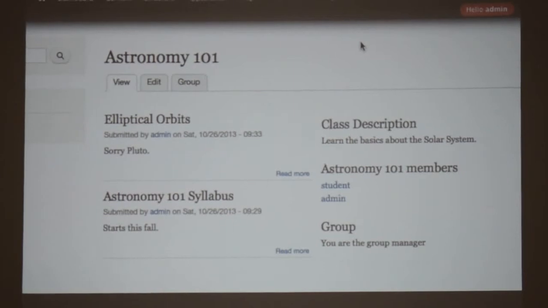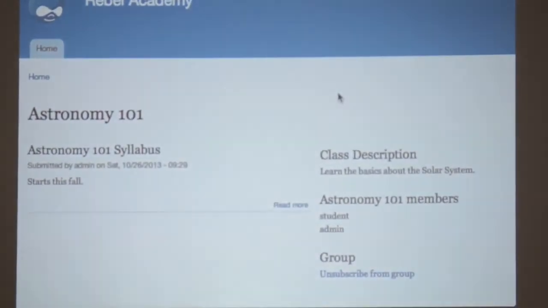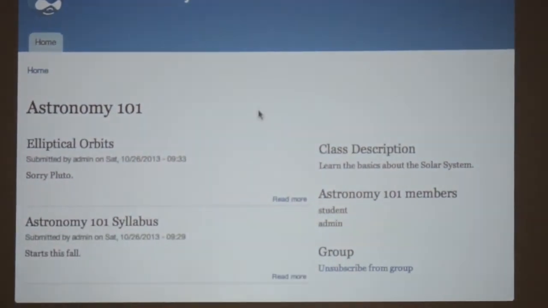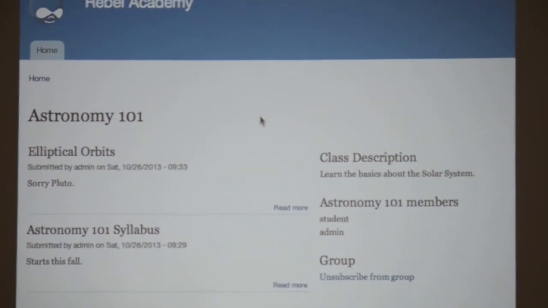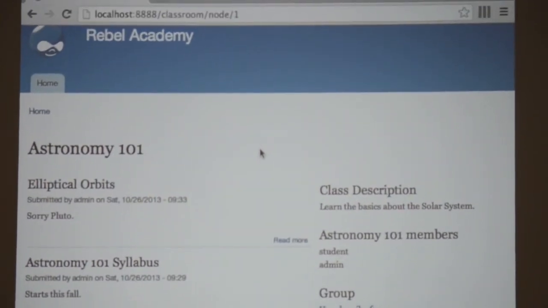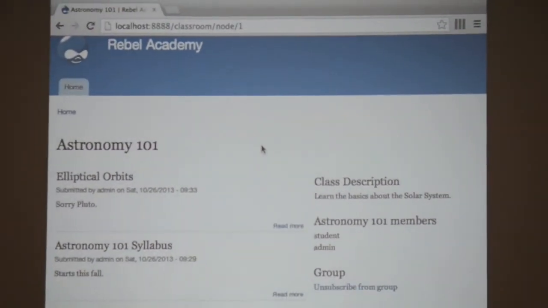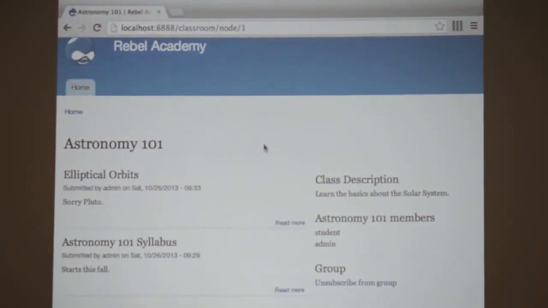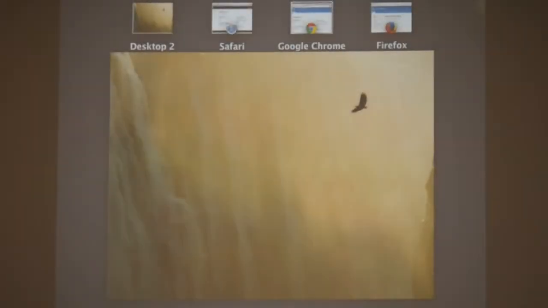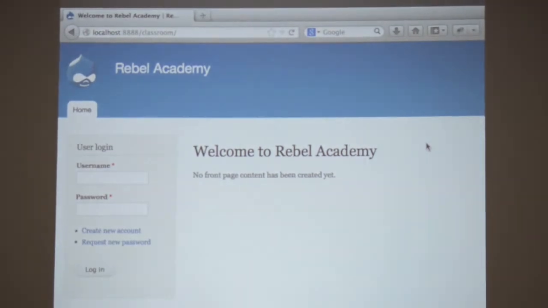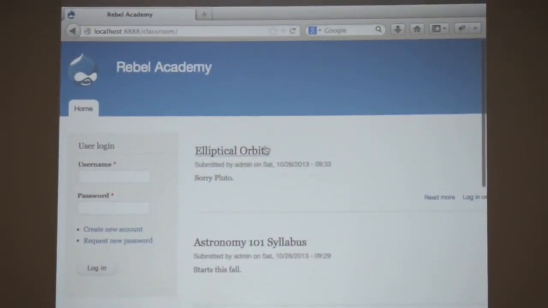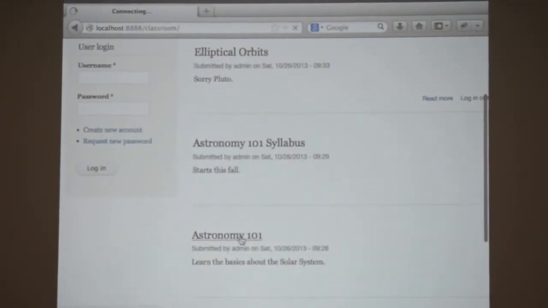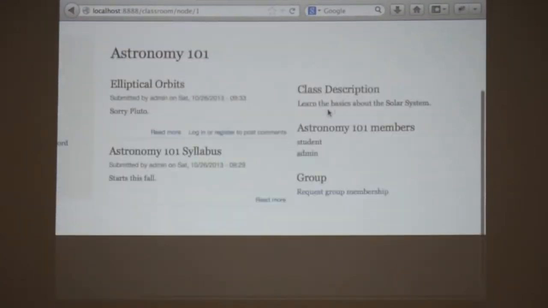So let's see what the student sees when they go to here again. So we're going to refresh, and they should be able to see it. Okay, well, let's see what the anonymous user sees. We want them to see the syllabus, but we don't want them to see the assignment stuff, right? We go here, refresh. We got a problem. It's showing up for anonymous people. We don't want that. So what's the problem here?